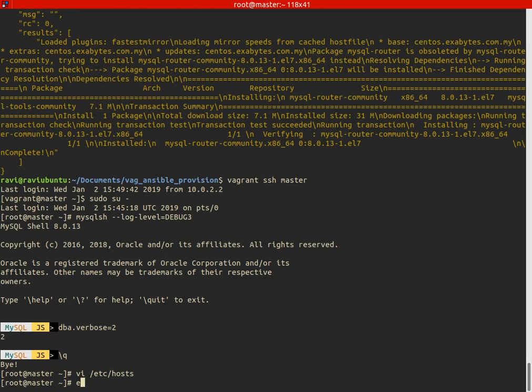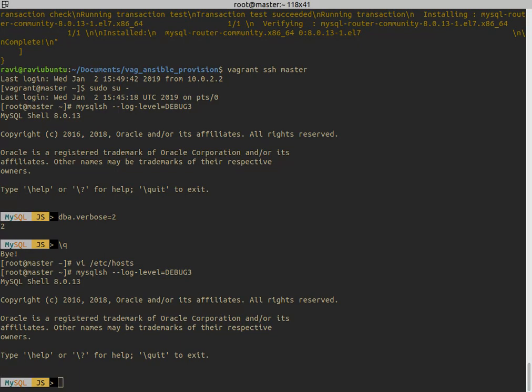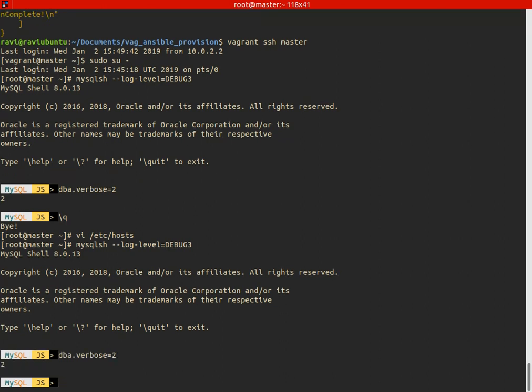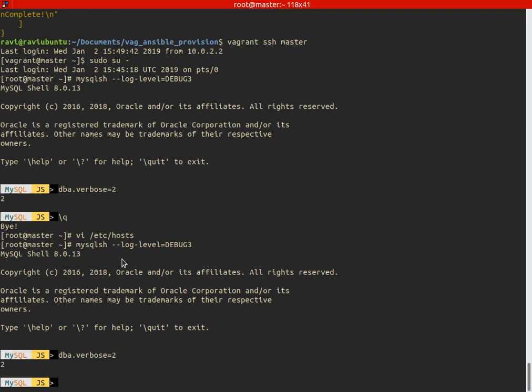I need to do this for other nodes also, but right now I'll just do a check configuration of what I have here. So same thing, brought it up, and I'm going to set the debug level to again 2. Having a higher debug level or verbosity level will give you more output as you go ahead with the installation. So now I'm going to run the command dba.check_instance_configuration. The idea is to check the configuration of the machine.